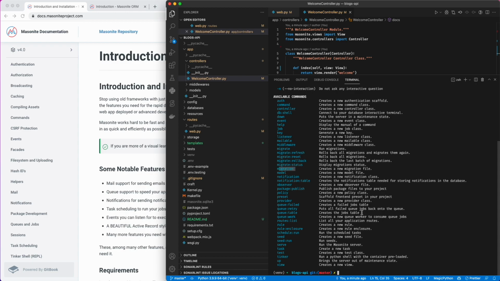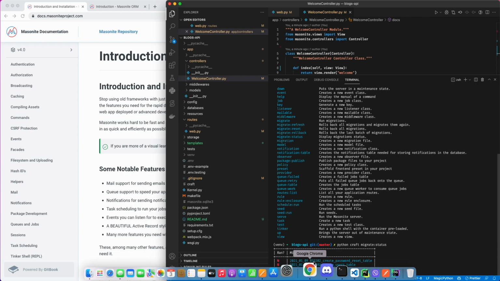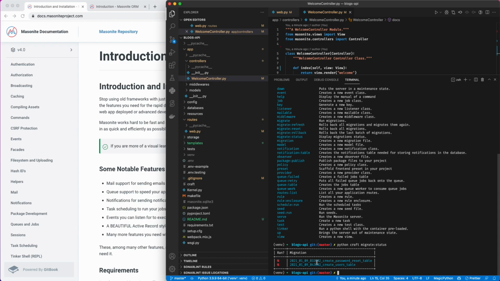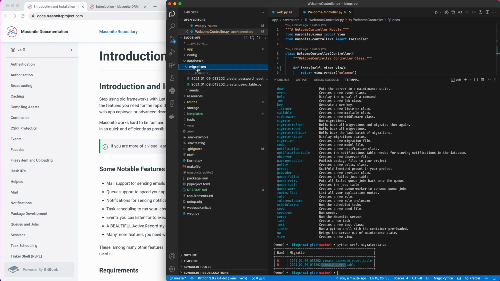So let's start by running migrate status just to see what we have here. Python craft migrate status. So you can see we have two migration files. The first one is create password reset table and the second is create users table, and you can find all those migrations here in the migrations directory inside databases.